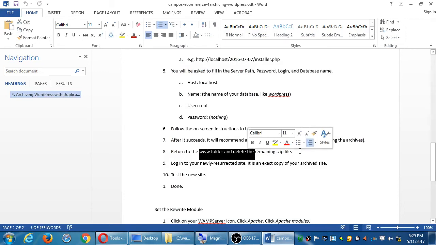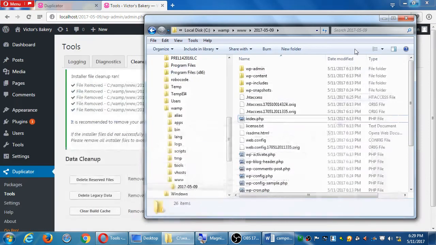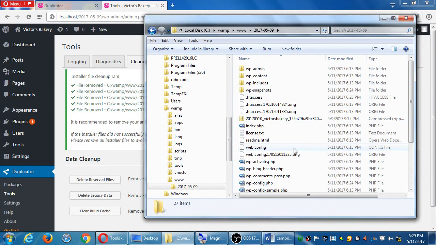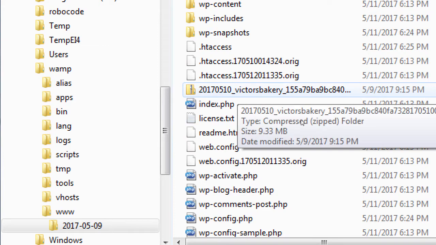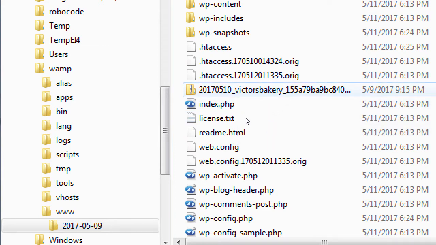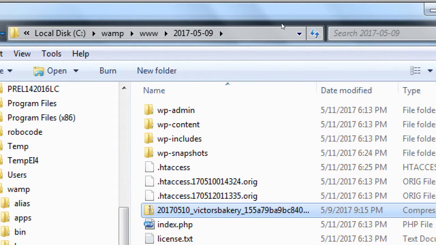What is that file you deleted called? It had some weird long gibberish name. In my case, it was 2017-0510 Victor's Bakery 15A79 blah blah blah. So it's just the one with the little zip icon. The WAMP is in the WWW folder? In the WWW folder, in the project folder. Oh, in the project folder. Okay, thank you.